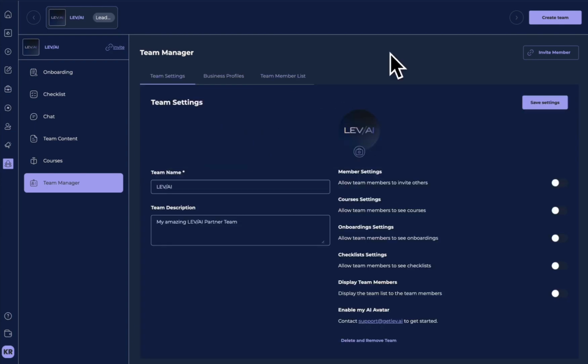Now, remember how I said if you were already invited to a team, your profile would look a little different? Well, it will look something like this, where you will see this Create Team button up here if you are going to create a new team. Now let's start building out some of the amazing features within this tool.